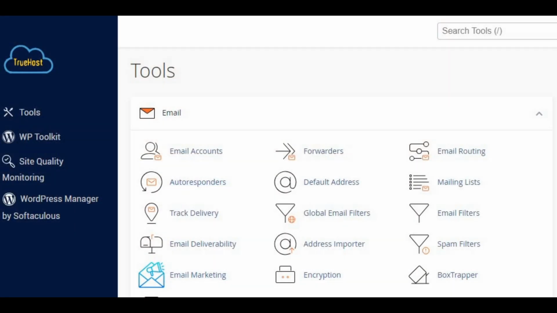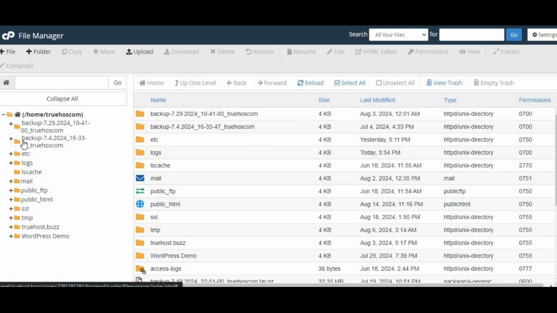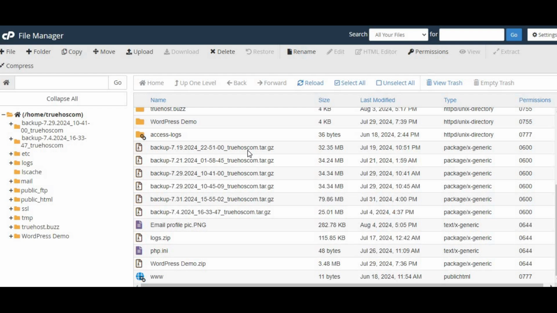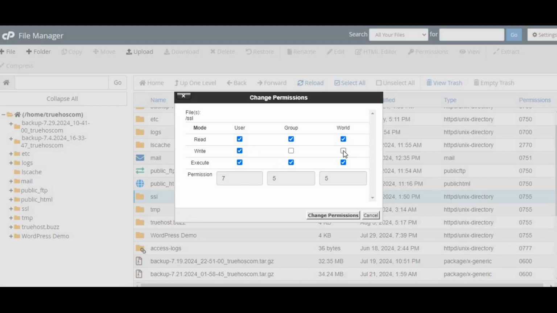The easiest way to tackle permission errors is through cPanel's File Manager. Just log into your cPanel, head over to the File Manager, and find the file or folder that's giving you trouble. Right-click on it, select Change Permissions, and adjust the settings. For folders, you'll usually want to set it to 755, and for files, 644 is the way to go.